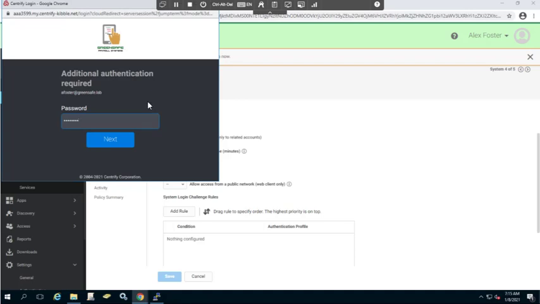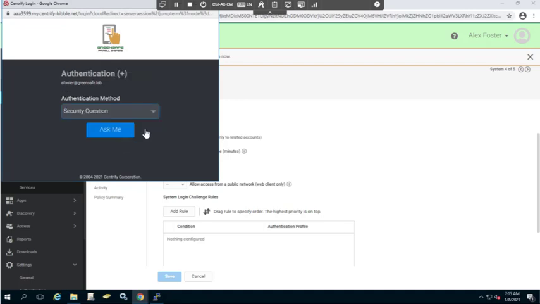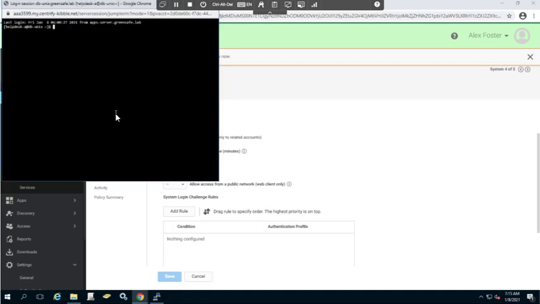I'll go ahead and enter it. And now I'm being prompted for multi-factor authentication in the form of a security question. I'll go ahead and answer the question. And now that I've satisfied the MFA, I can now log in with privilege. As you can see here, I am logged in as the helpdesk-a account, but I had to satisfy multi-factor authentication as Alex Foster in order to gain that privilege.